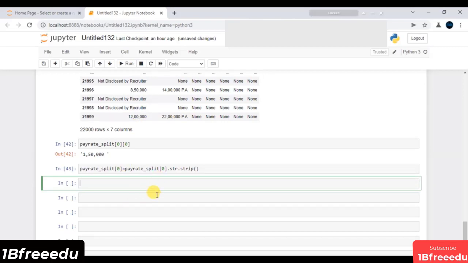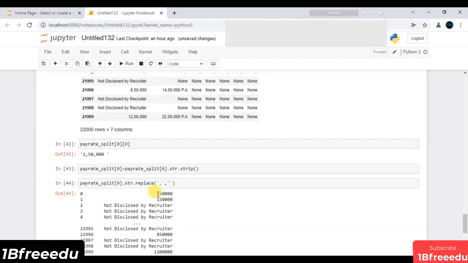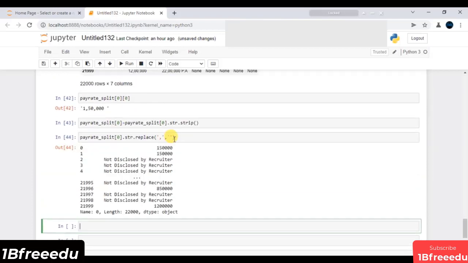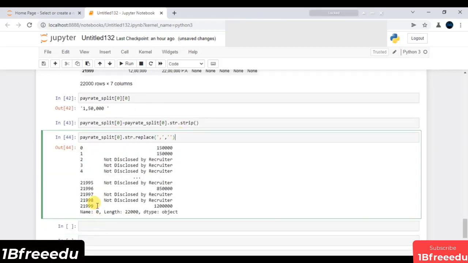Now we have to remove the comma from this. So on top of this I will say, of course, .str.replace. Now what do we have to replace? We have to replace my comma with an empty string. I will just replace my comma, and if I execute, these are all the set of values that you will get.